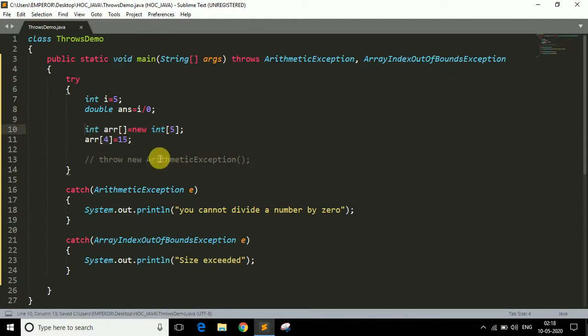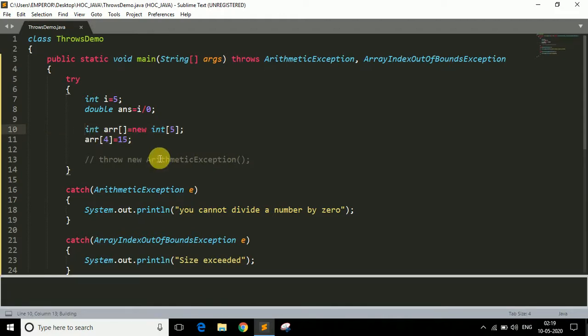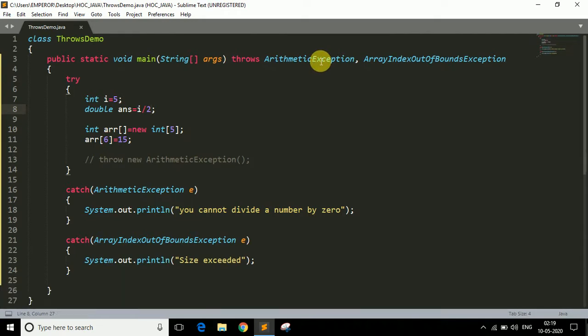So if I run this program now, as you can see, it throws an ArithmeticException because we are dividing the number by 0. That's why this catch block is executed. And if I write 2 here, and again I write 6 here, now it will not throw an ArithmeticException because we are not dividing the number by 0, but it will throw an ArrayIndexOutOfBoundsException because we are trying to access the 6th index element, as you can see. So this is the advantage of the throws keyword, that you can specify multiple exceptions with the method signature instead of writing within this method.